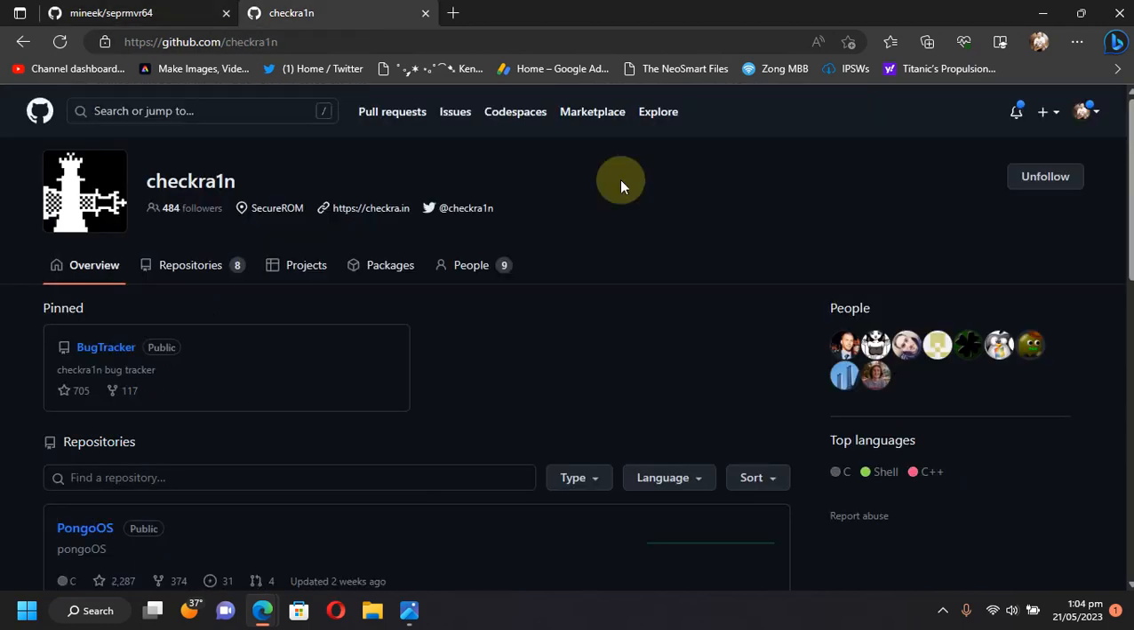The next update is for all the Checkra1n fans. We can still see some updates going on for Checkra1n. As you can see on your screen, we have a lot of changes and updates to Pangu OS iOS 15 branch. We have some changes to the KPF for Checkra1n.